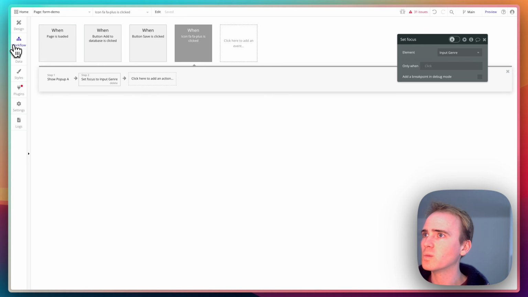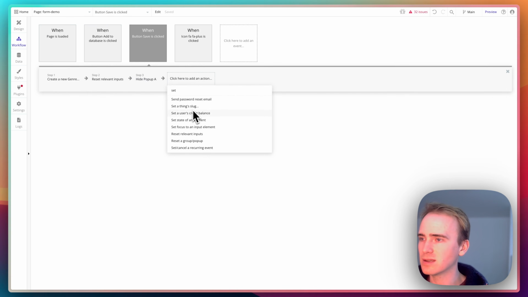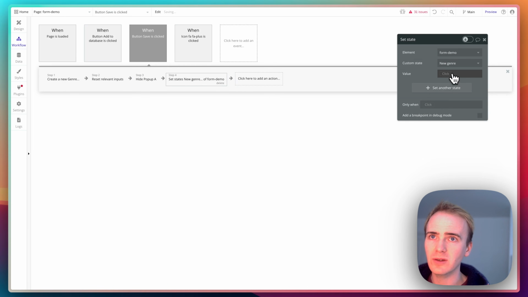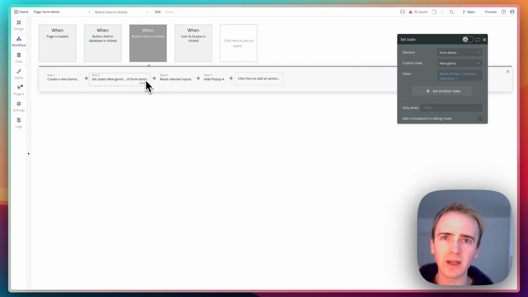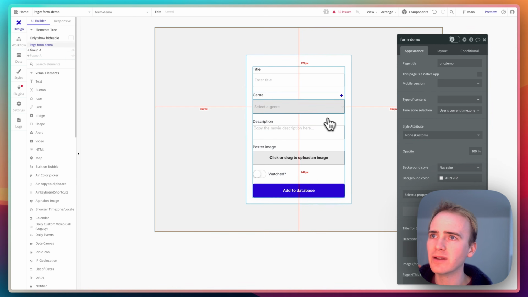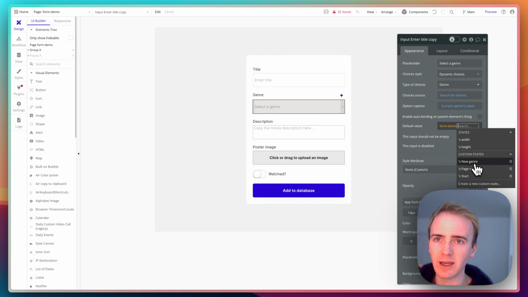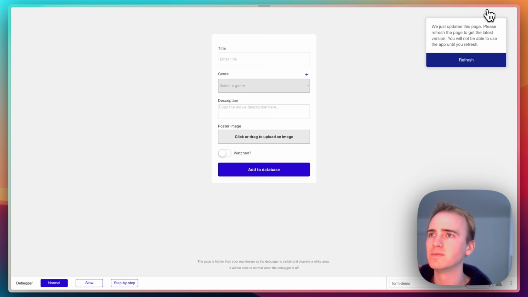So that then when the genre is created, I'm going to set state of my page, new genre, to the results of step 1. I'm going to move that up to here just so that there's not any flickering or delay. And then on genre, I'm going to say default value is my page, so form demos, custom state, new genre, like that. Let's try that now.